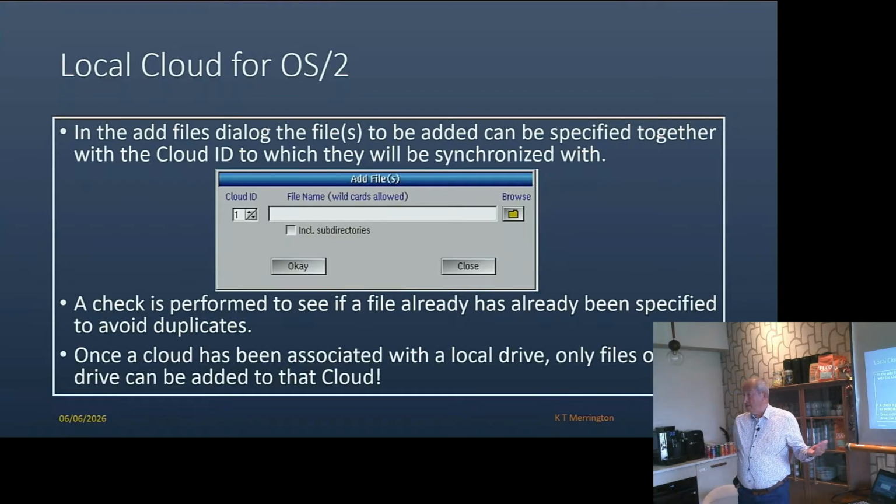Whenever you add a file, it checks that you haven't already added it, because you don't want duplication. Once you have added, as I said earlier, a file to the cloud, a particular drive, that's locked in. So you can't choose other drives. You have to create a new cloud.